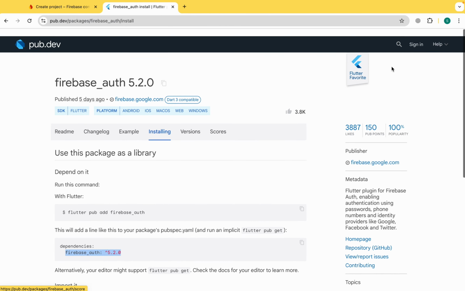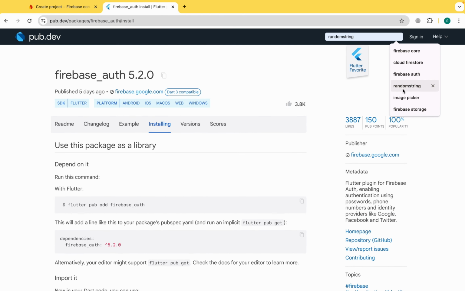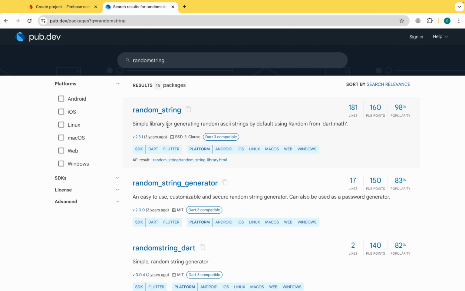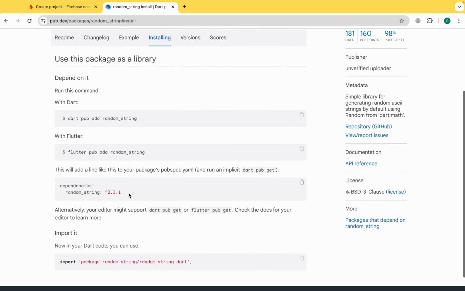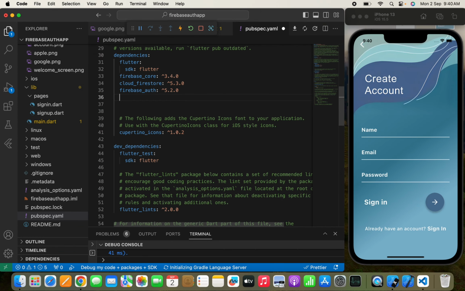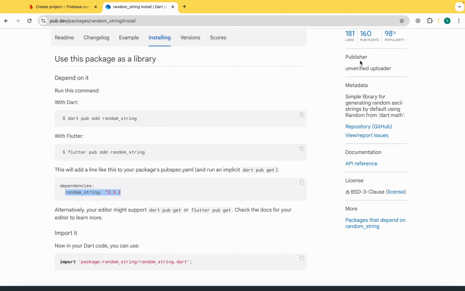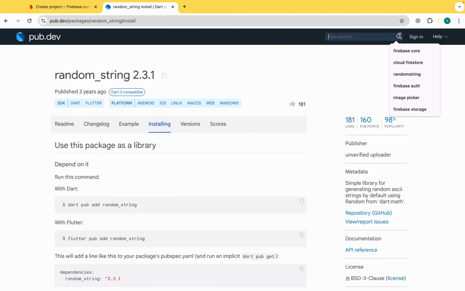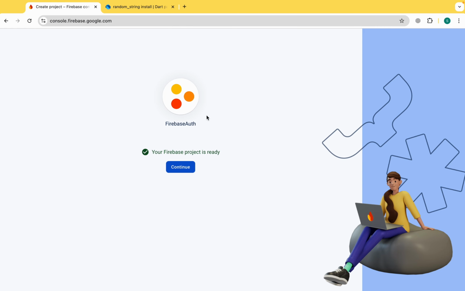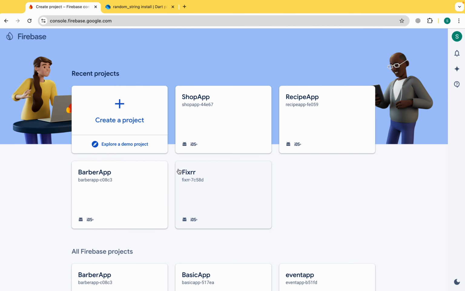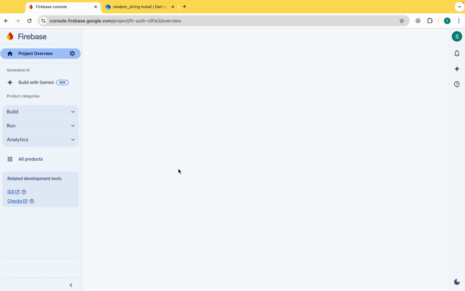Now the fourth one will be random string. This random string will help us create a random string which will be a document ID. Do not worry, I will tell why I used random string over here. Now I think we have added all the packages that we need. Now let's move to Firebase. I think the project is ready. Yes, now click on the continue button and we'll directly move to the project.